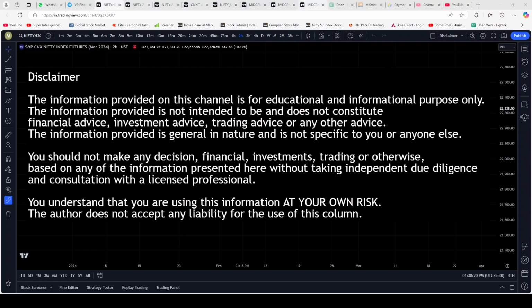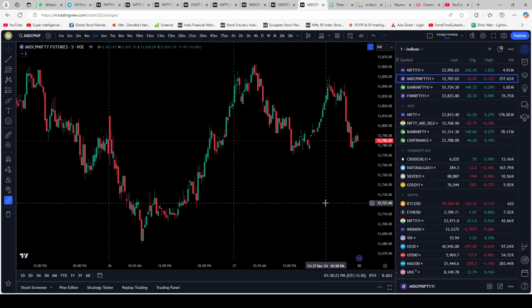We'll straight away go to our page. Now, you must have noticed I talk a lot about VWAP, that is volume weighted average price. But in my view, VWMA is more important than VWAP. VWMA is volume weighted moving average.